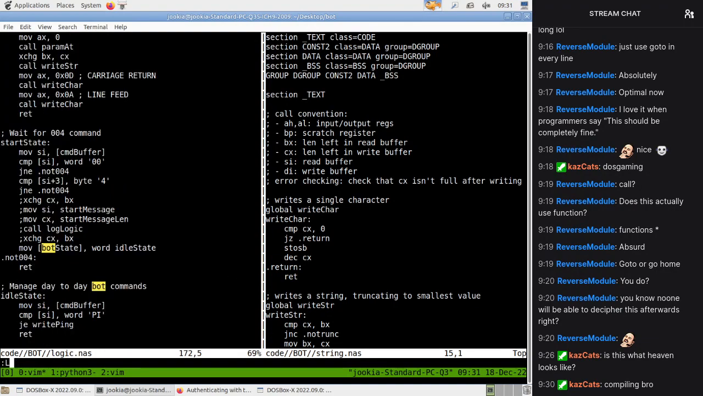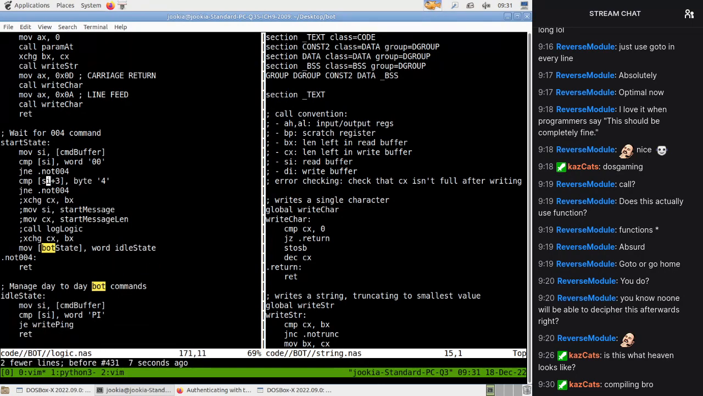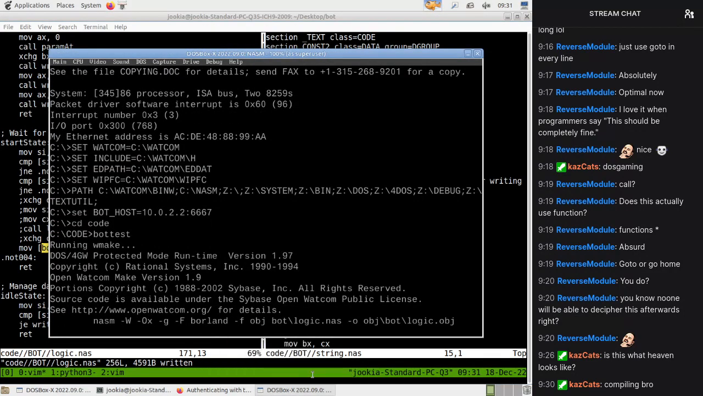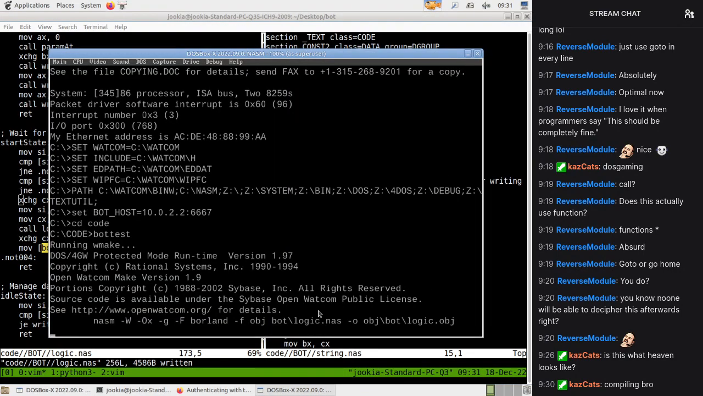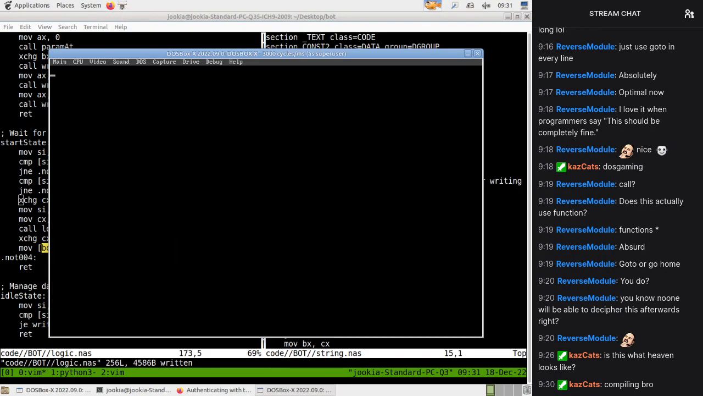So we're in start state. We compare that to 0. SI plus 1. That will be, so it should be SI plus 2. Okay, so something has messed up here. We'll have to do a make clean, I guess.